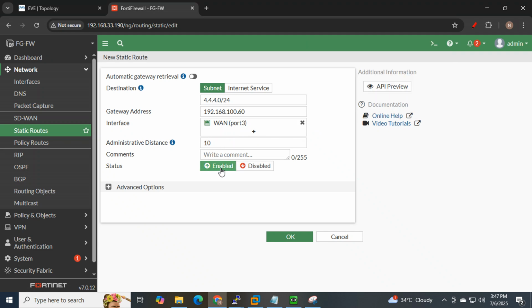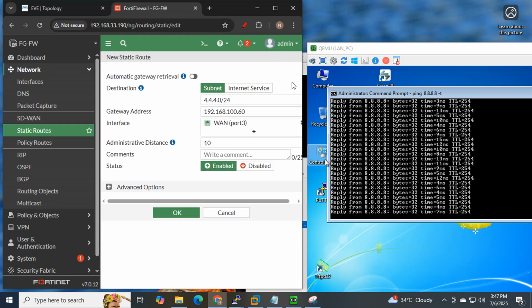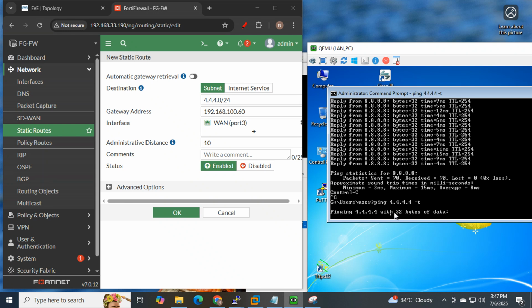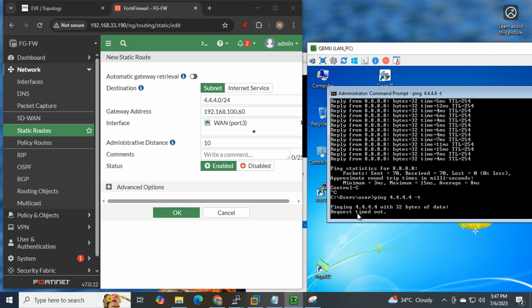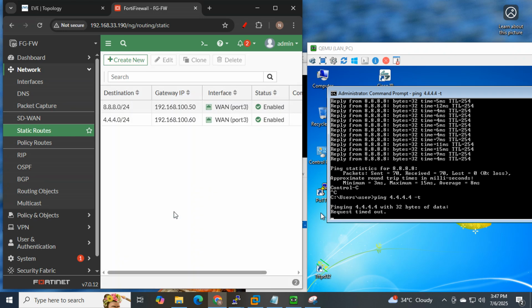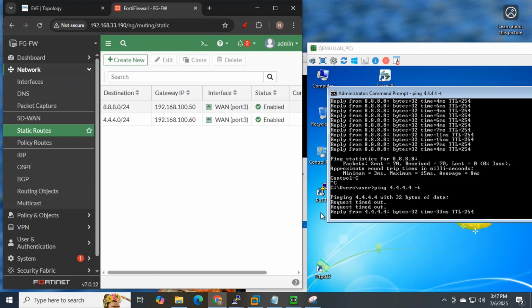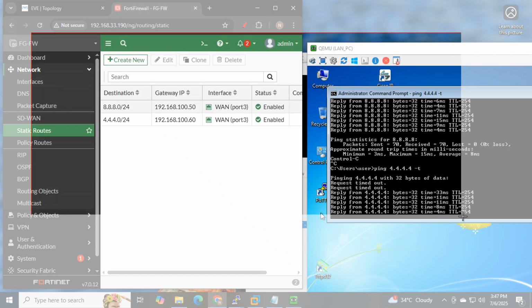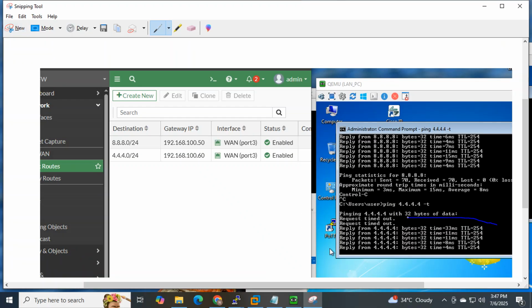ID is fine, status is enable, and before clicking OK, before enabling that route, let's check one more time if we have reachability for that. I'm applying a continuous ping, and see, we are getting request timeout. Let me click OK and let's see if we are going to be reachable or not. See, we are reachable now. Earlier we were not, but now we are getting reachability for 4.4.4.4 as well.